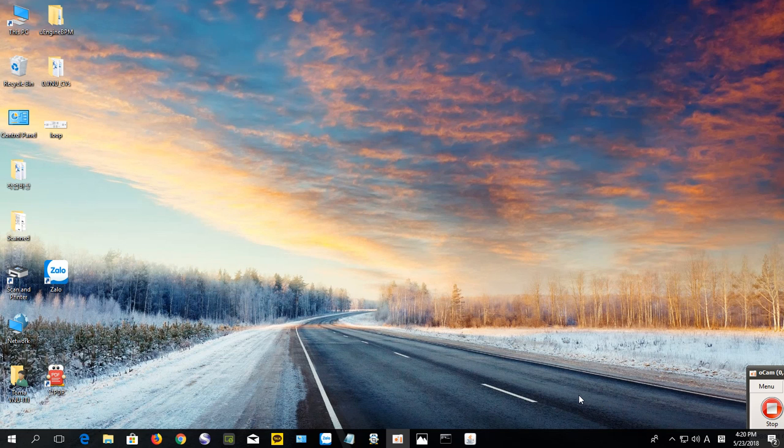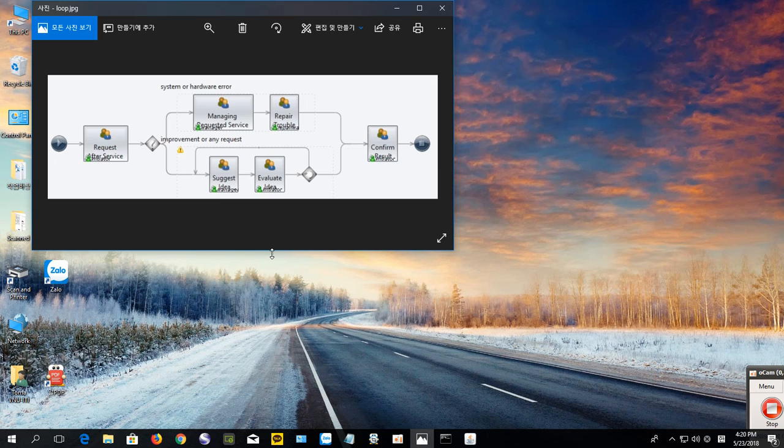Hello everybody, I'd like to give another tutorial on how to use the loop workflows. I'll give some examples. Here we have a workflow, the request after service.